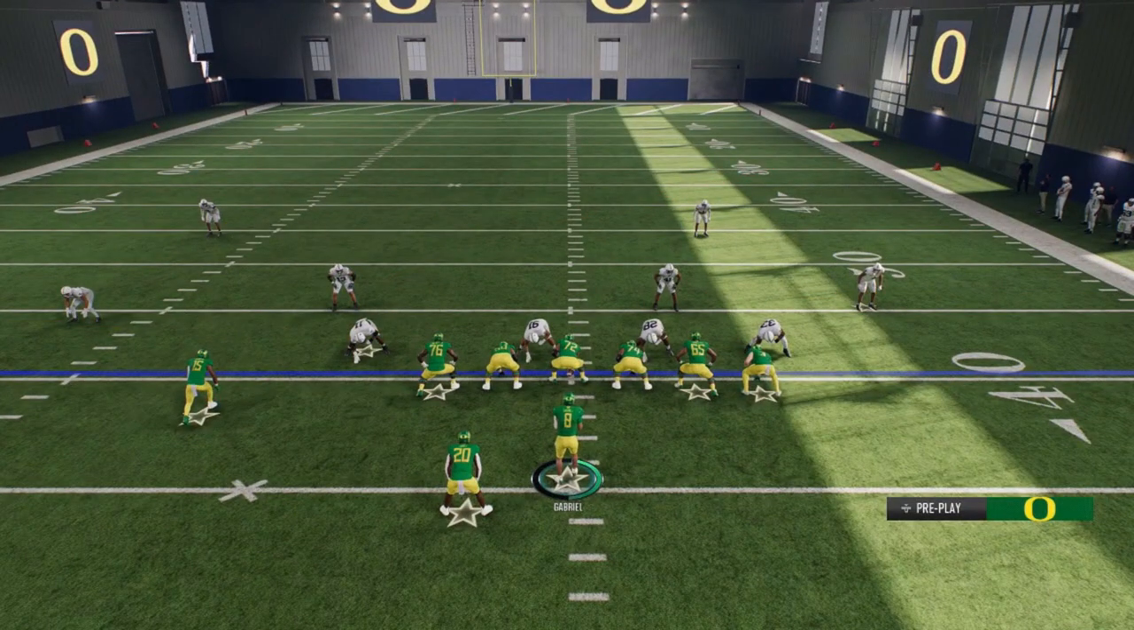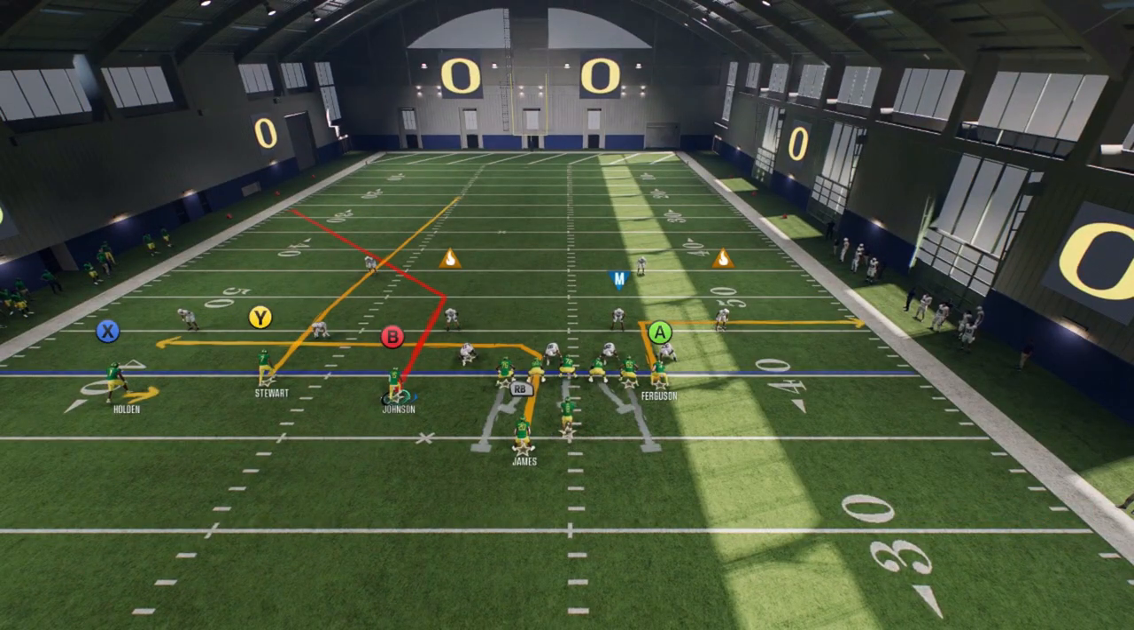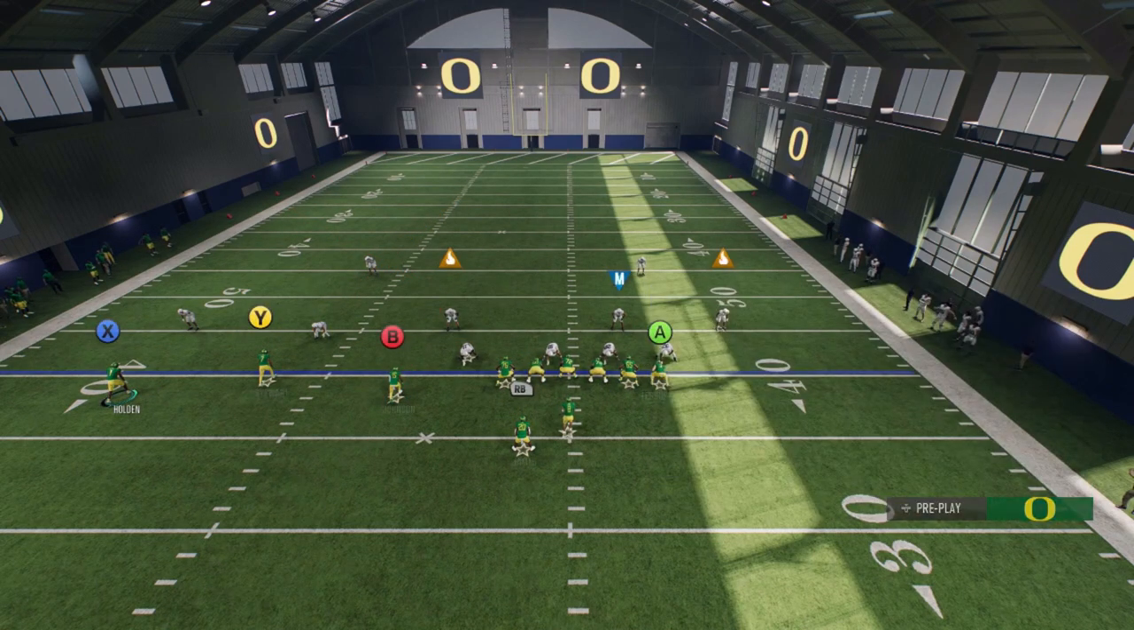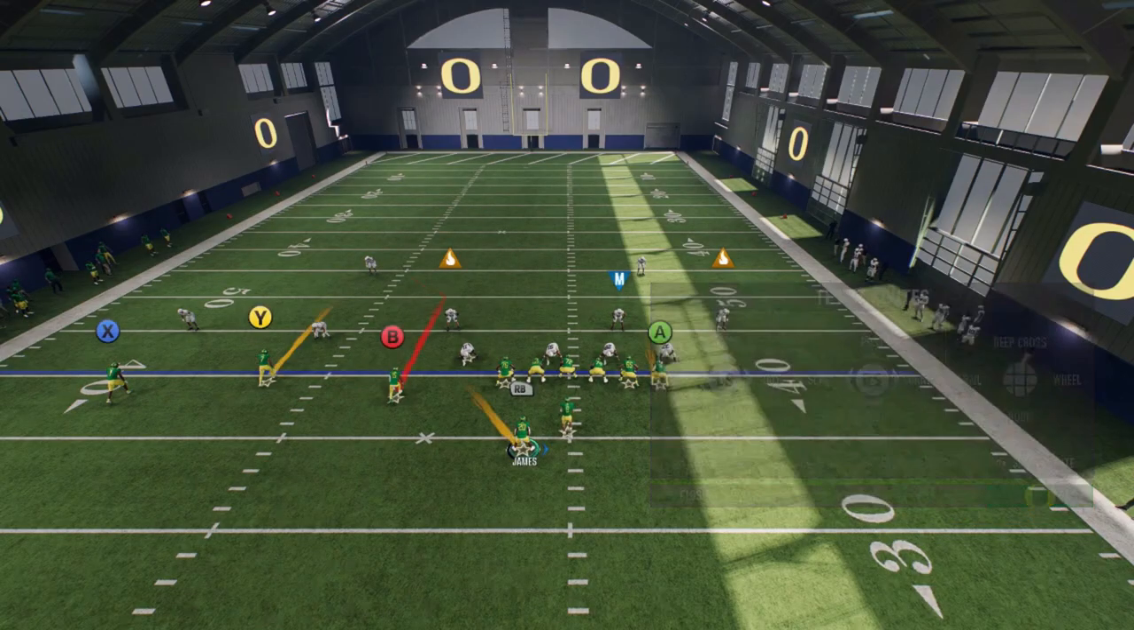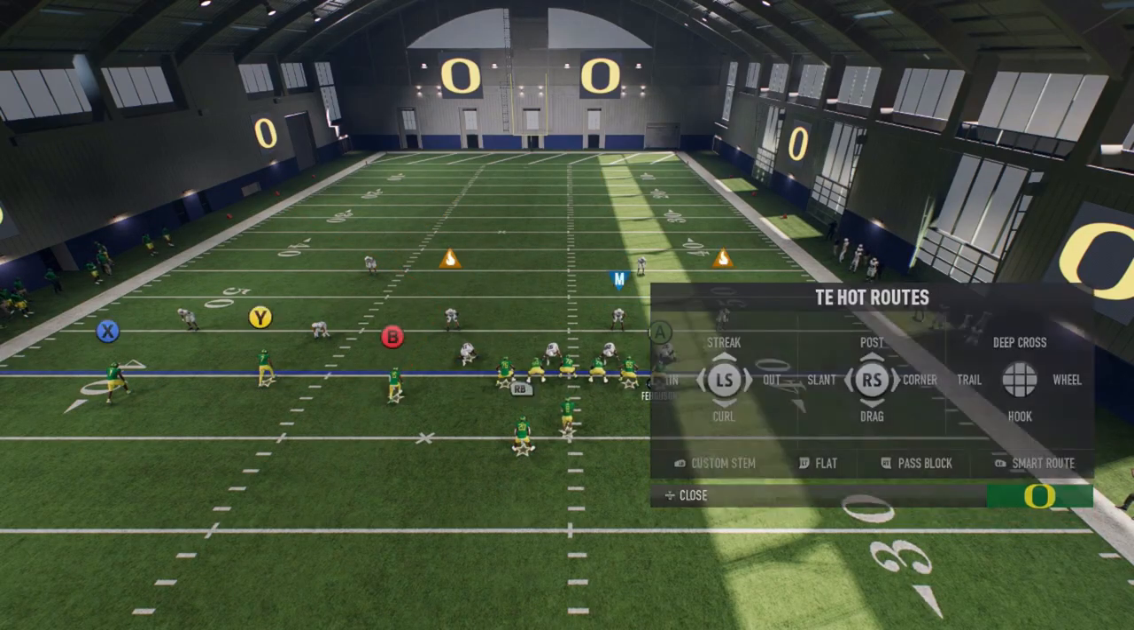So one other setup here that you can run versus cover 2 looks like this. Go ahead and corner out B, smoke screen the outside wide receiver on the left. I would probably angle route my tight end and either streak this tight end here or leave him on that stem down out route, just like that.